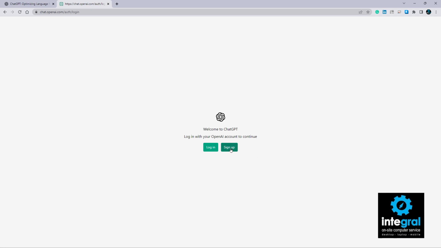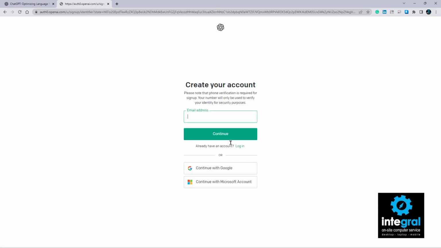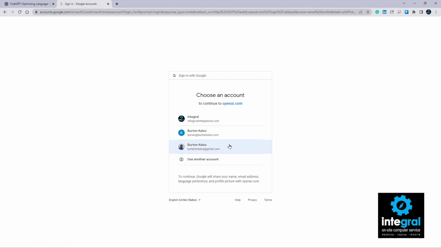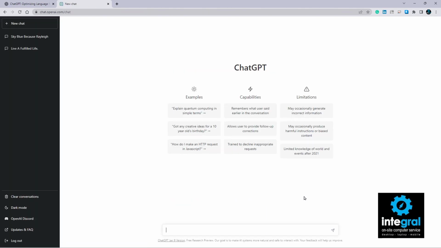Now, you can either go to sign up, or if you want to log in, you can log in using an existing account. You can either create an account using a standard email address and password, or you can continue with either your Microsoft account or your Google account. For this video, we're going to use a Google account. We're going to go ahead and click on an account, and after a few seconds, it will log us in.